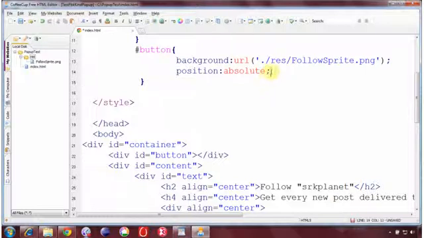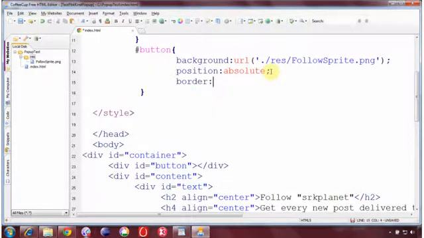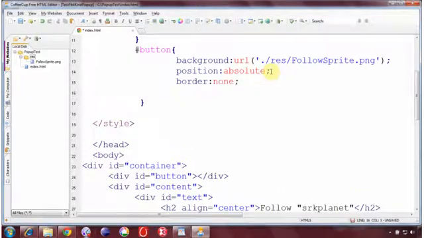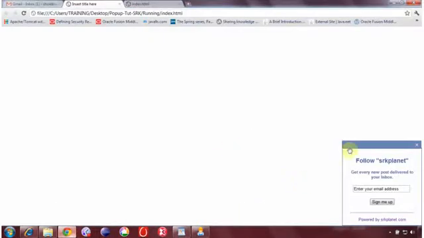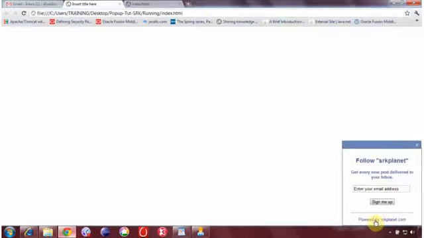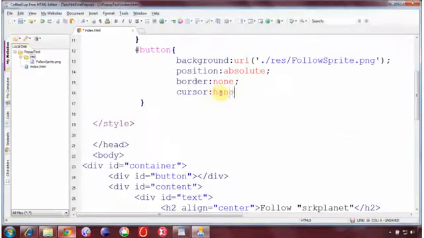Next is very simple. For border you need to specify none, because we don't want any border around this image. Then we need to specify the cursor. Here you can see when I move my mouse over here, the cursor changes into a hand symbol. Earlier in CSS2 most of the browsers supported the cursor property with a value of hand, but nowadays this has been deprecated, and what we use instead of it is pointer. This pointer type cursor is the hand symbol that you can see over there.